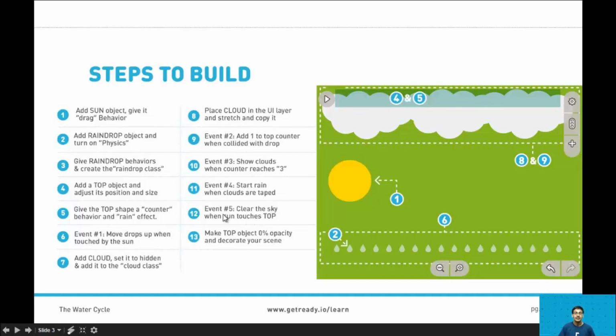In step 12, event number 5, we'll say clear the sky when the sun touches top. We'll move the sun to the top and it'll clear the sky. In step 13, we'll make the top object 0% opacity and decorate our scene. Why we want to make it 0% opacity is that whenever we start the scene, the clouds are going to be hidden, so we don't want to see that rectangle under the cloud, so we'll set the opacity to 0. And we'll decorate our scene as I did with mine by adding different plants at the bottom or anything you want to do. So let's go ahead and get started in making the water cycle.